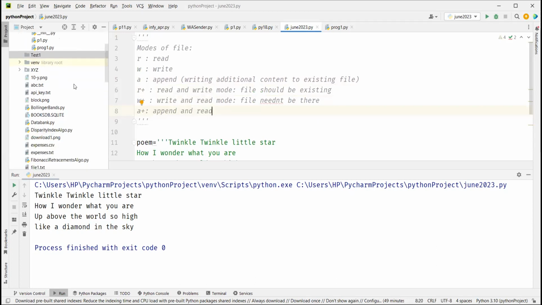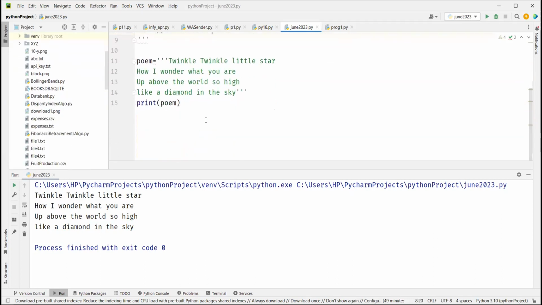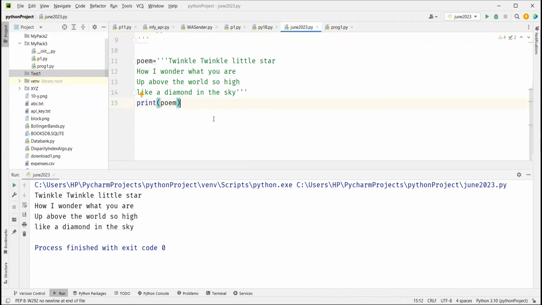Okay. So I have a simple content here, a poem, and let me write to it. To write, the file need not be there, right? I can create a new file and write to it. But if I have to open this in read mode, then the file has to be there. So if there is no file, I can't read it in read mode. So that's why let's first do write.